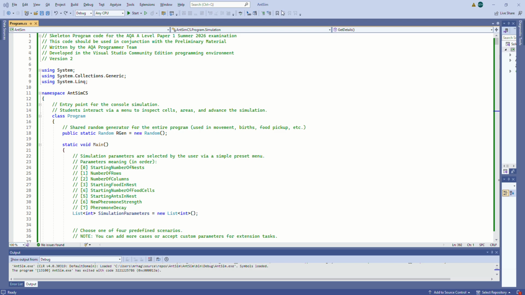Hello and welcome to this video in the series on the AQA A-Level Paper 1 Summer 2026. This is the fourth video in the series. Obviously look at the first video first, that's the one where we run through the code, but I'm going to look at something in a little bit more detail in this particular video.